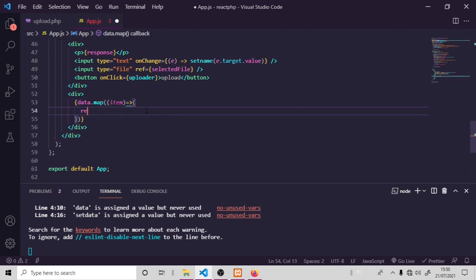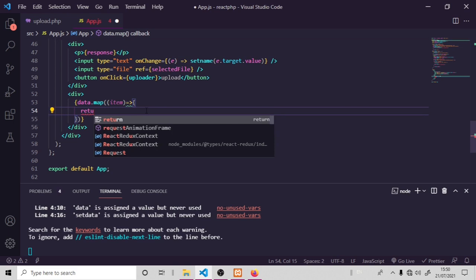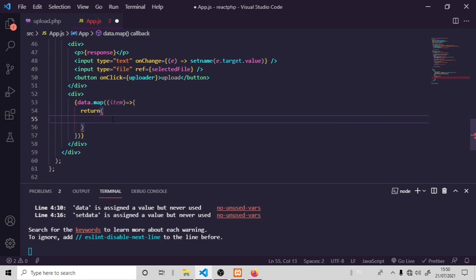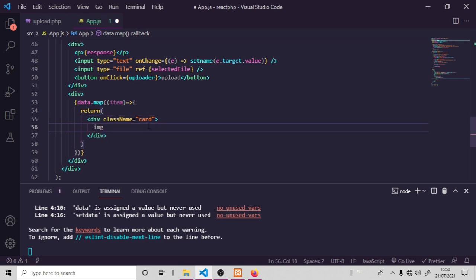Then it's going to return the information of the item. So let's create a div here. We call it card, because we are going to display the information in the card form. So we shall start by displaying the image. We'll use the template strings here.